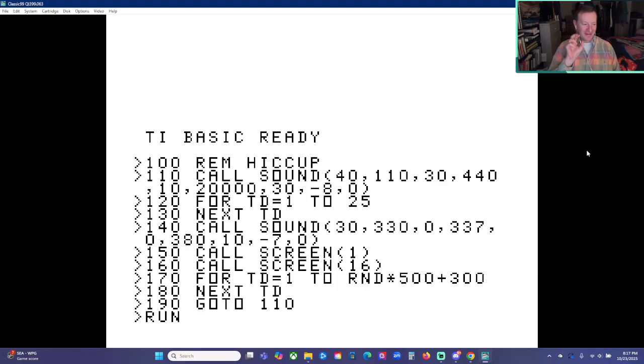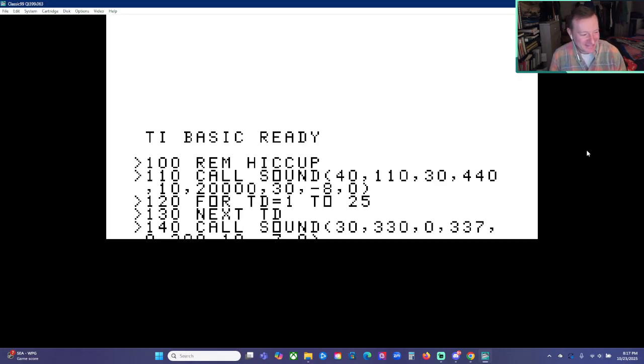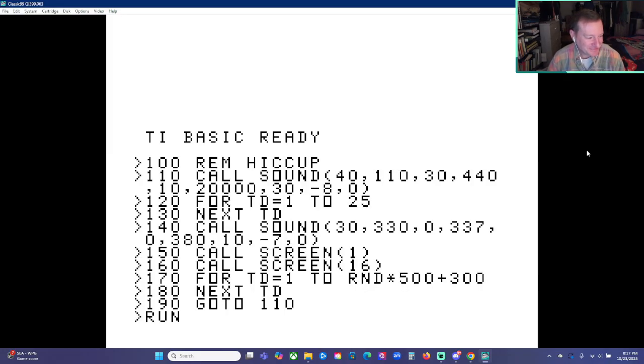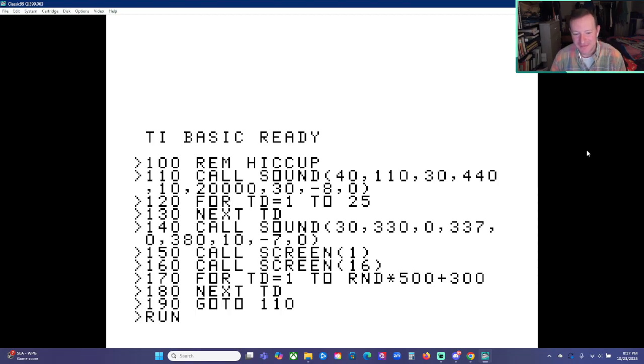I like the screen flash when there's a hiccup. That's what it's like, right? Oh, I can't concentrate. That's cute. That's all this program does. It's a hiccup program.